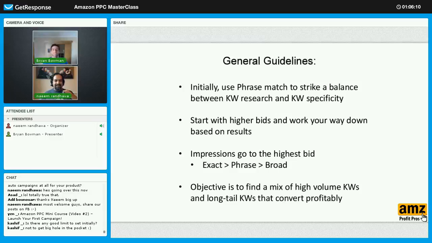So impressions first. They go to the highest bidder. Okay. If all else is equal, you got the same bid, exact will typically trump the other match types, and phrase will do more than broad, and then finally broad.